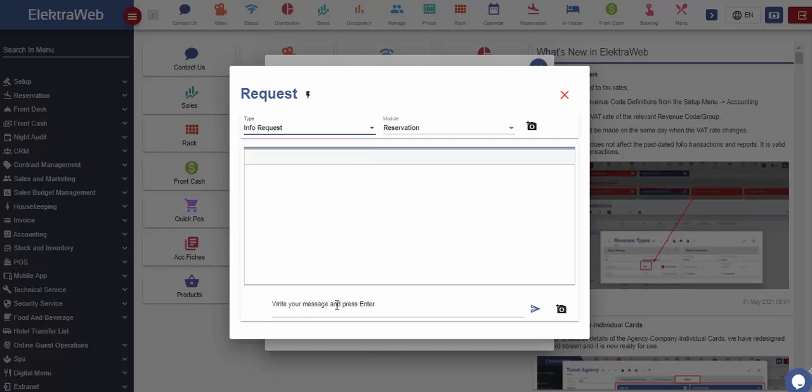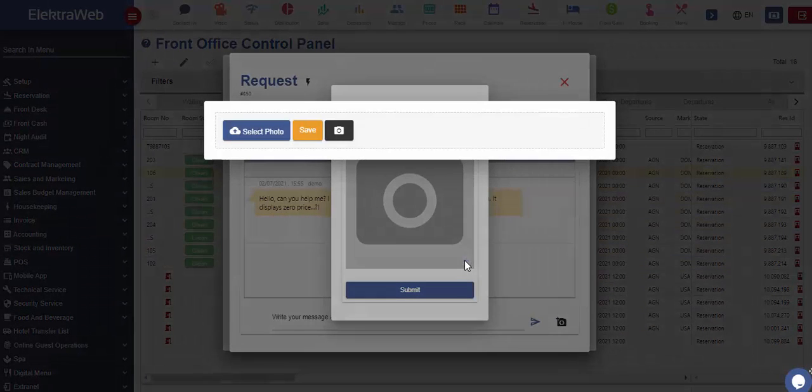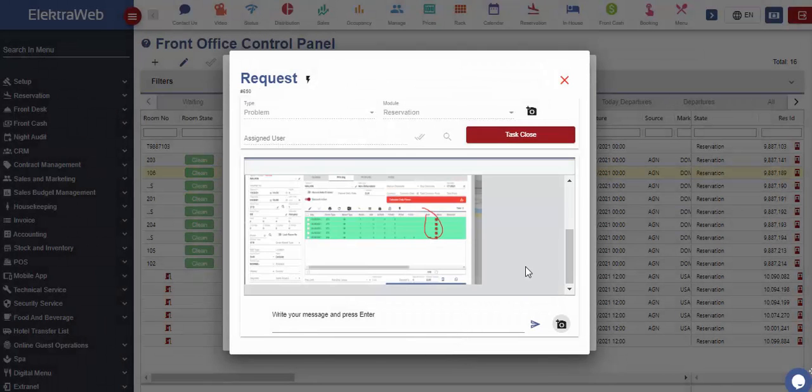For every request, a new form should be created. In this field, you should write the text of the message and press the Enter button, and, if desired, you may also add a photo of the related screen. This message and request will be automatically sent to our support team.